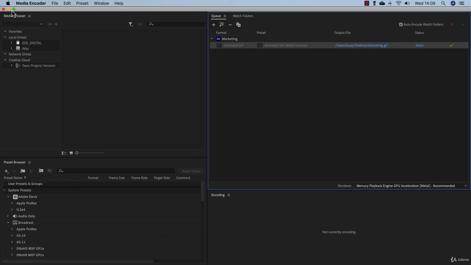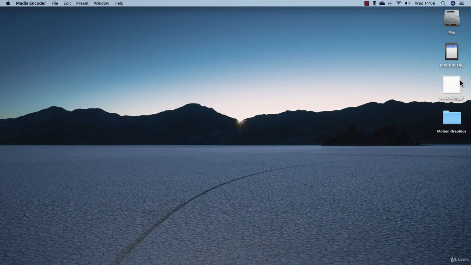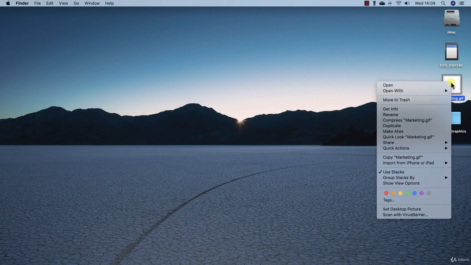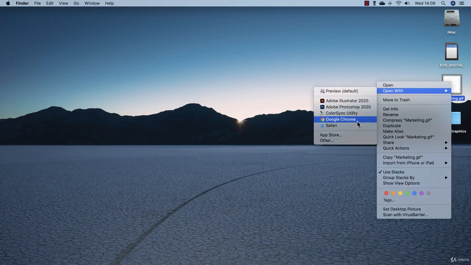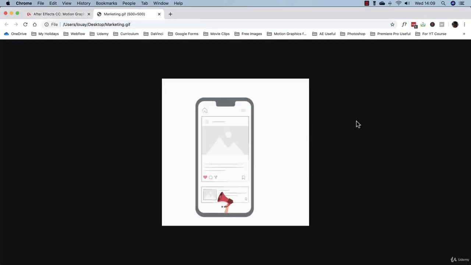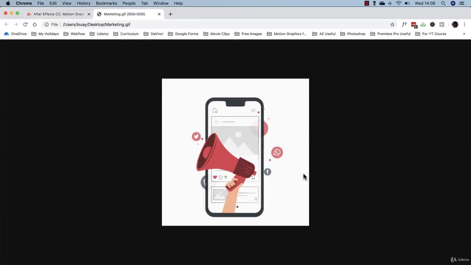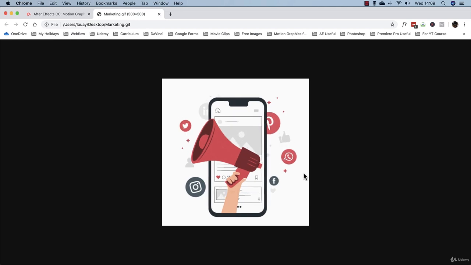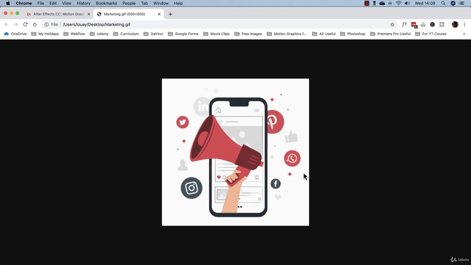Now you can preview your animation. Okay, it's over here for me. I will right click and open with Google Chrome. Here you are. And you can see your animation. It's pretty cool.